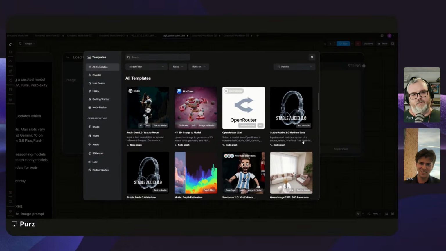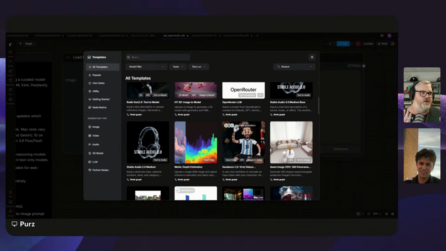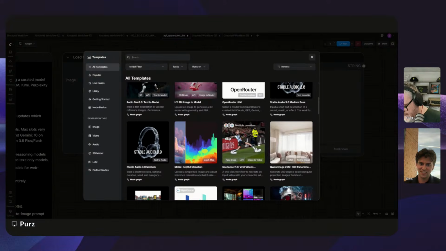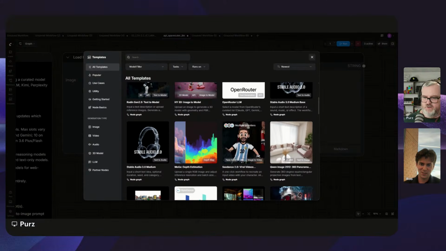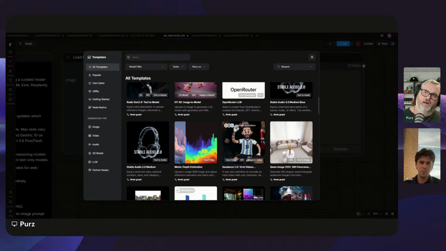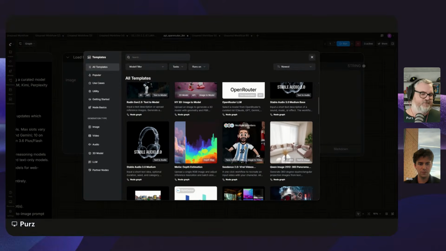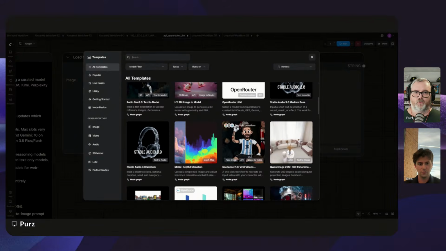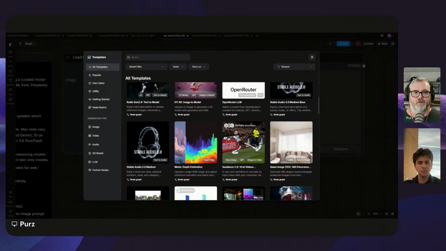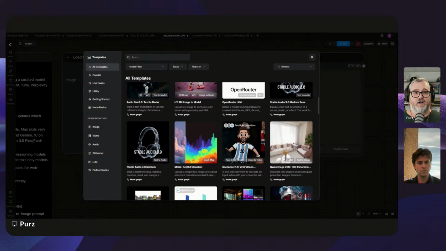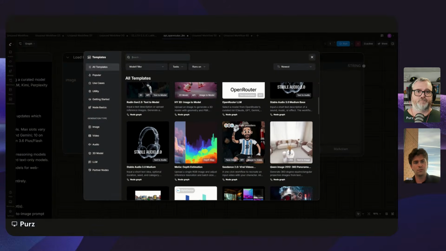Okay, Stable Audio 3.0 medium. So Stable Audio 3 is very cool. It does not do vocals. It is not Suno. That's not the point. The point of Stable Audio is to make really sick instrumentals that you can use for stuff. And I've seen some really cool work this week on Stable Audio 3 and even on Ace Step.